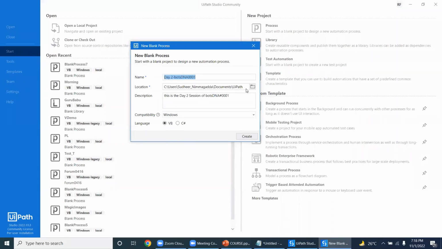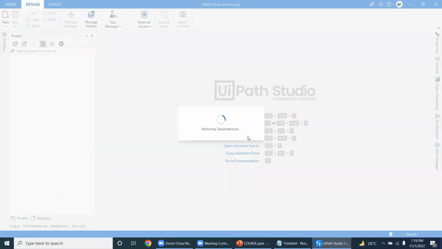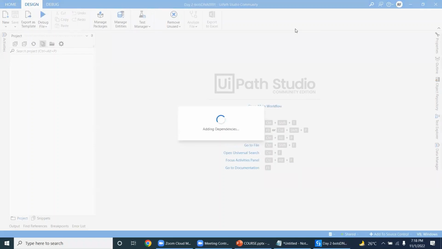Just change this one, and if you want to change the path of the folder, you can change it. Right now it is My Documents and UiPath. Let's click on create. Once you click on create, it will create the dependency files, and these are all the things.